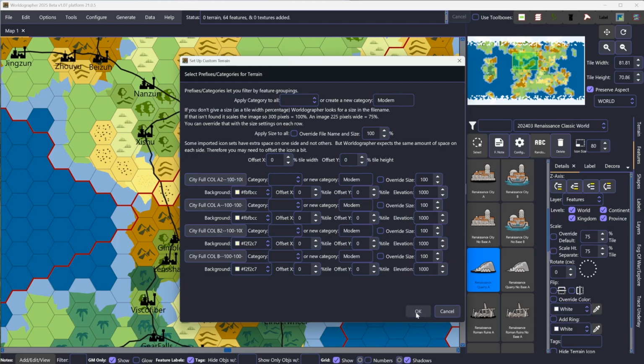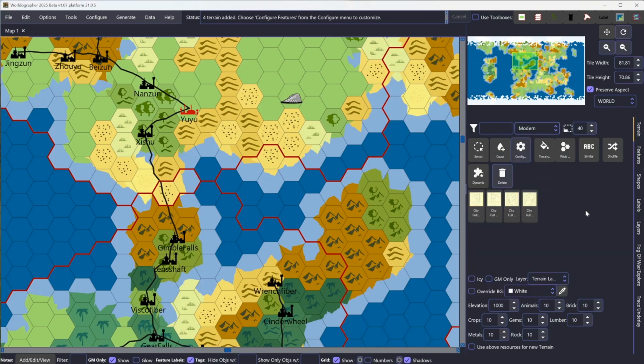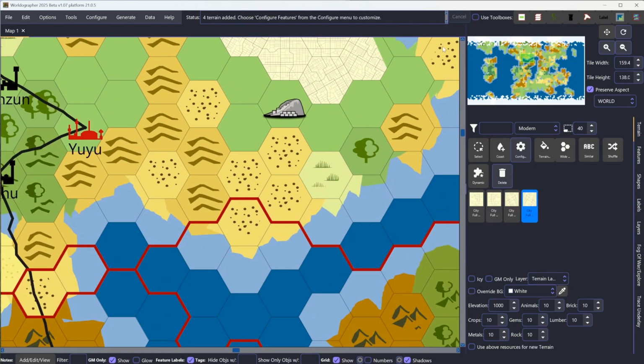All right, so then I hit OK, and if we flip back to the terrain tab over here, now we can see we've got this modern set, and you can see that we've got these here, and I can drop these into the appropriate hexes here, like so. And I can even zoom in to see them a little bit better.